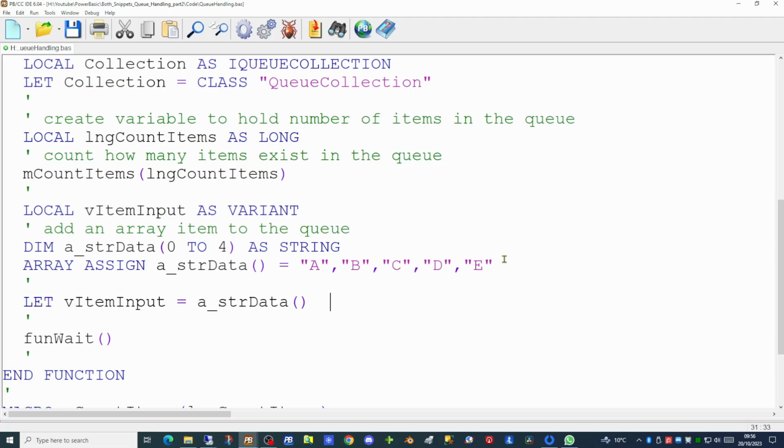Having populated this variant, we can now place it within our queue, exactly as we did in the previous video, by using the collection.enqueue. So having put one array into the queue, can we now put a second but different array into the same queue?